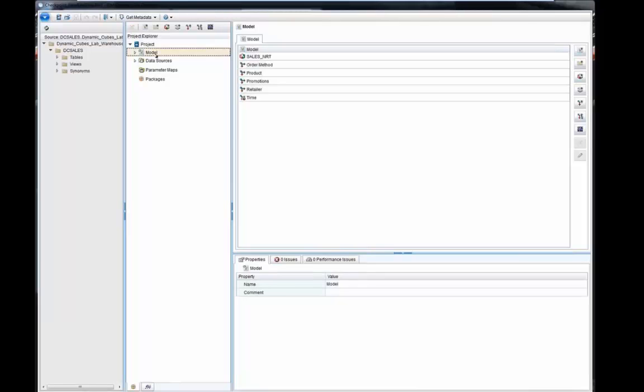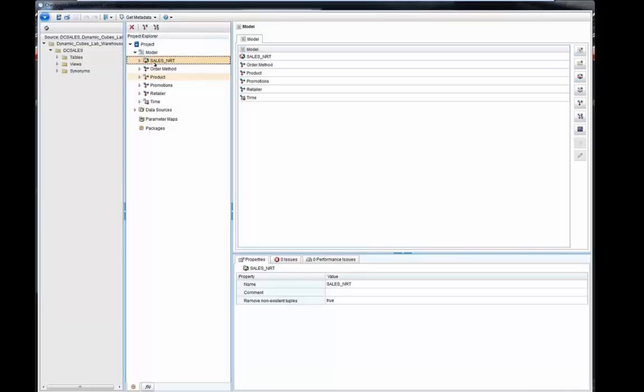Let me open up the model. I'm calling this cube sales NRT. NRT is just my own internal name to kind of separate it, NRT for near real time. So just FYI, that's why I called it that. You can call it whatever you want, but for this lab, I'm just going to identify it with sales NRT.